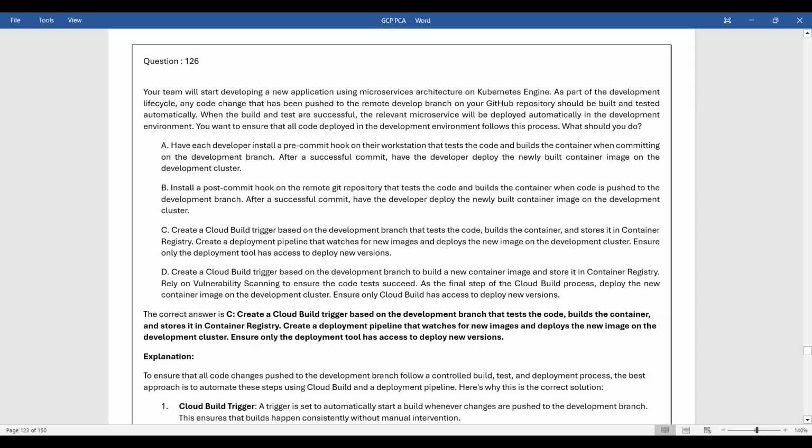C. Create a Cloud Build trigger based on the development branch that tests the code, builds the container, and stores it in Container Registry. Create a deployment pipeline that watches for new images and deploys the new image on the development cluster. Ensure only the deployment tool has access to deploy new versions.